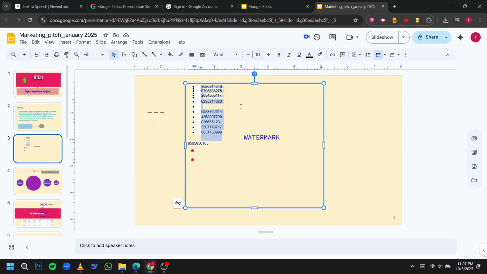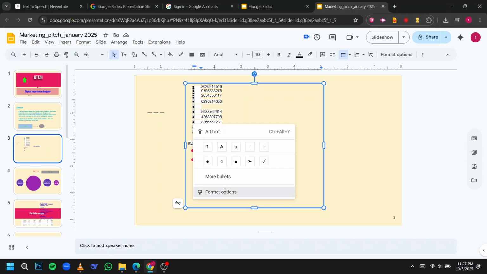You can also customize your bullets to better fit your slide style. Keep your text selected and explore the formatting options. You can change the shape, size, or even the color of your bullets to make them stand out and complement your presentation's theme.